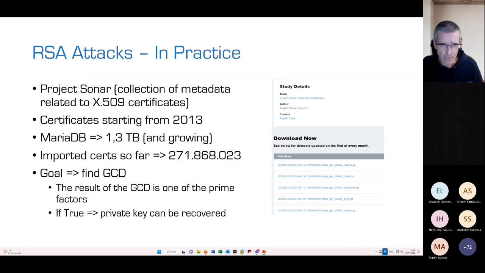So what I've done here at home is I've set up a database, which is a Maria database. It's running on Windows, and I created a whole bunch of tools to import all these certificates into my database. The number of certificates that I have so far is 271 million. And why am I doing this? I'm trying to find the greatest common divisor of two public keys on the internet.